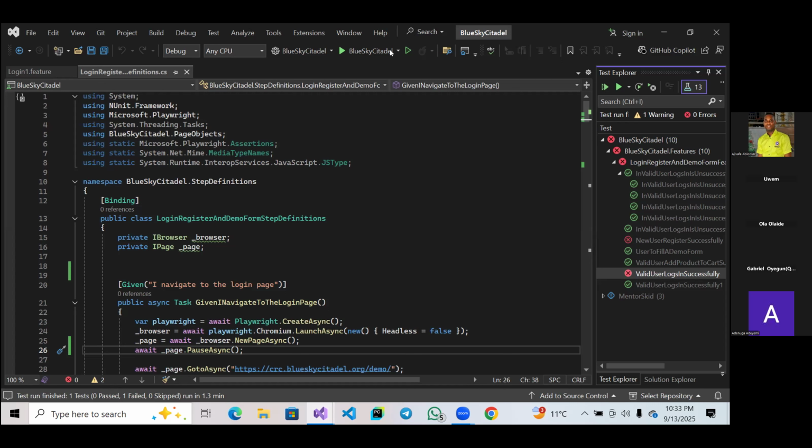If we were to put the step I said you should create before this, and given I navigate to the login page, it is going to fail because Playwright is not initialized yet. So we're going to get an exception. I've forgotten the name of the exception, but we're going to get one. Does that make sense?